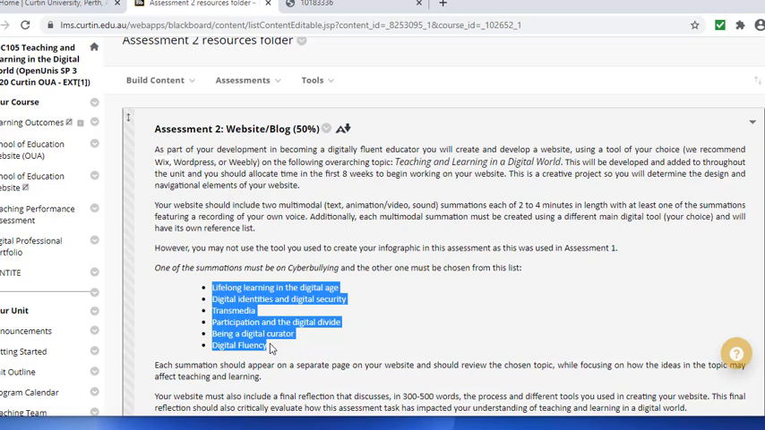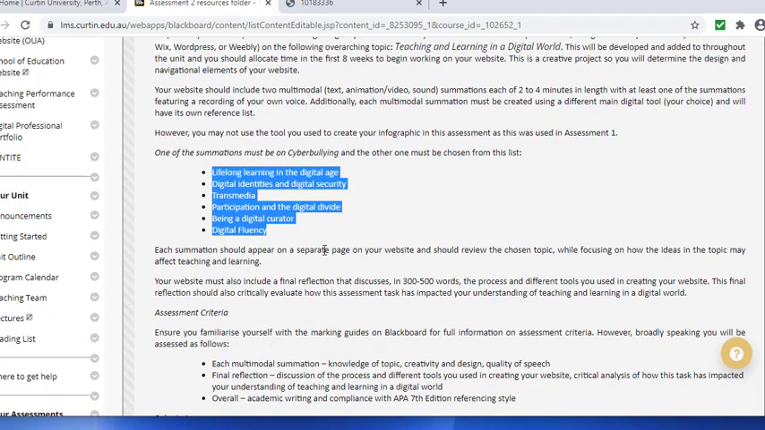Over 8 weeks preparing your website. All right. So now each summation should appear on a separate page on your website. Please remember that. Some of you weren't doing that in assessment 1. I saw the list of references not on its own page, but stuck directly on after the reflection, and it shouldn't have been like that at all.